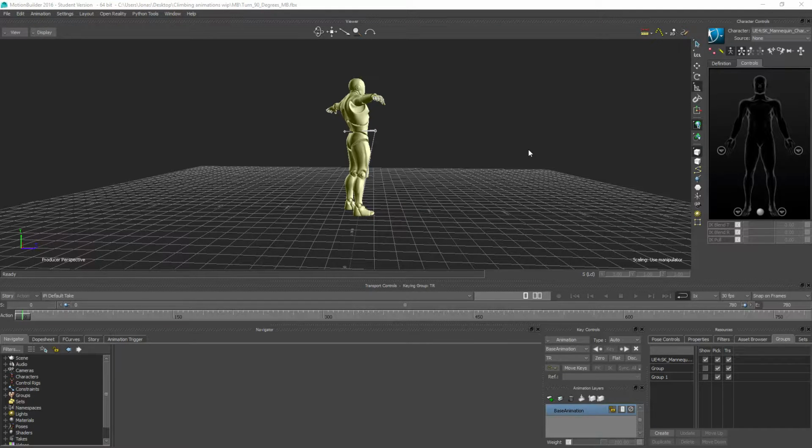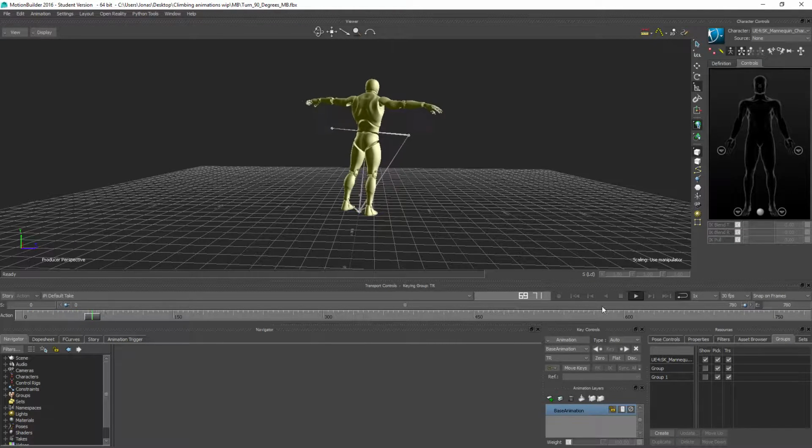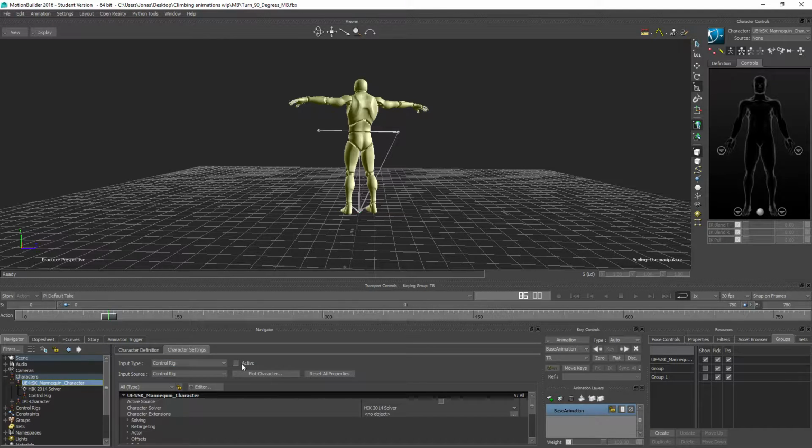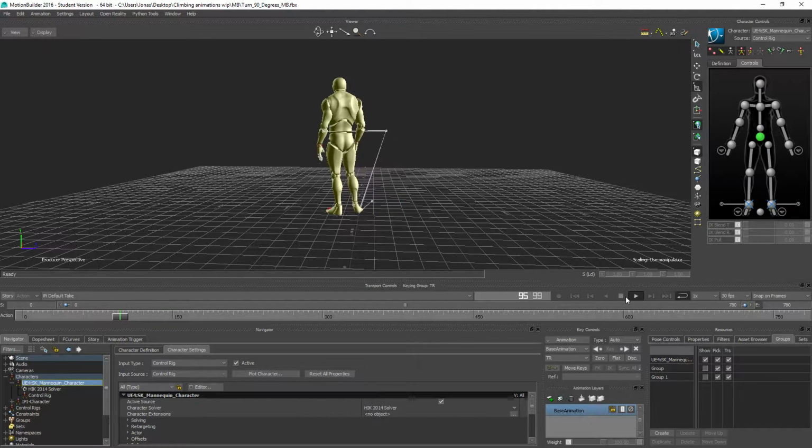Hey guys, I've been in the backyard doing some homemade mocap again, and this time I did some turning animations I wanted to experiment a little bit with. So this is the data I got from it.